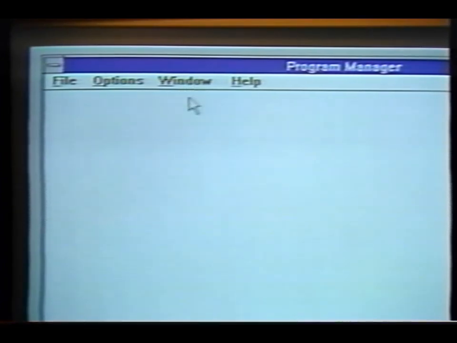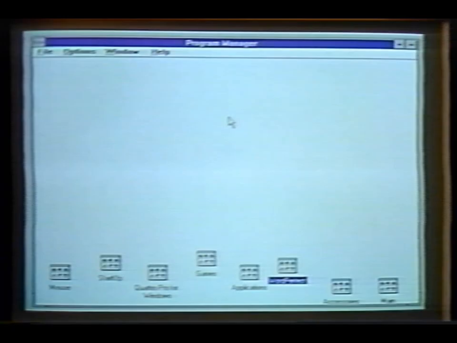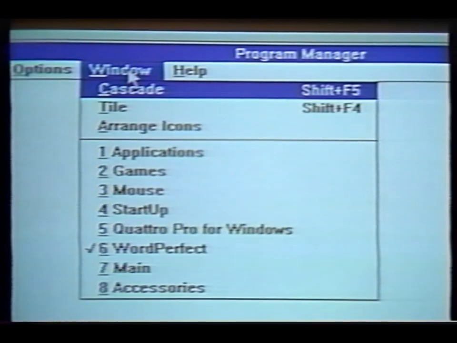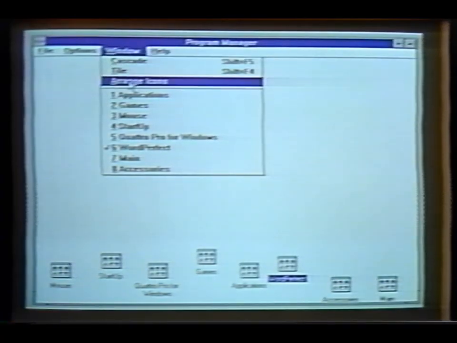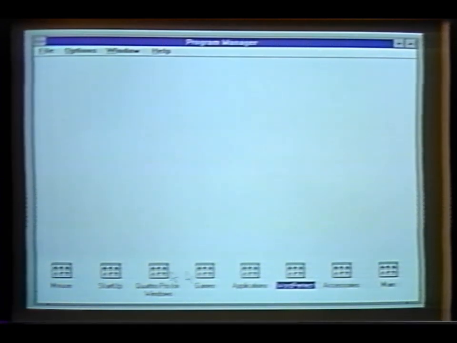You may remember that at the bottom of the screen we had a group of icons. We can rearrange these icons on the screen using a feature in the Window menu. Placing the mouse pointer over Arrange Icons, if we click this, we will be able to arrange the icons at the bottom of the screen in a neat arrangement. And the icons are nice and neatly lined up at the bottom of the screen.